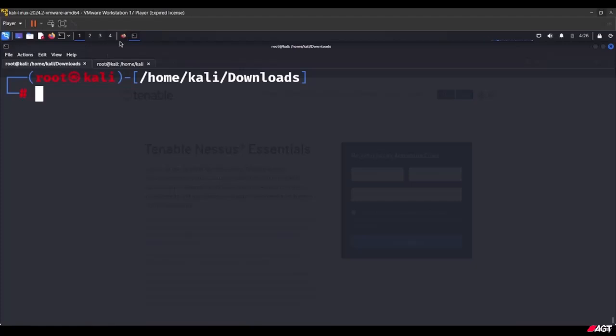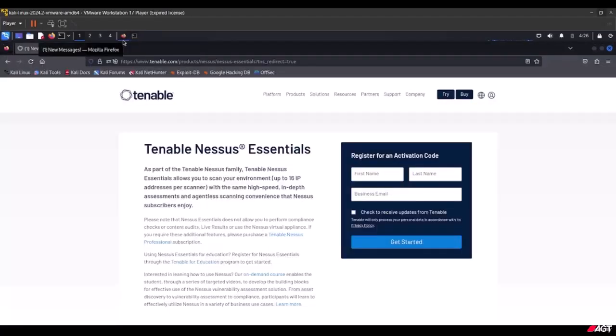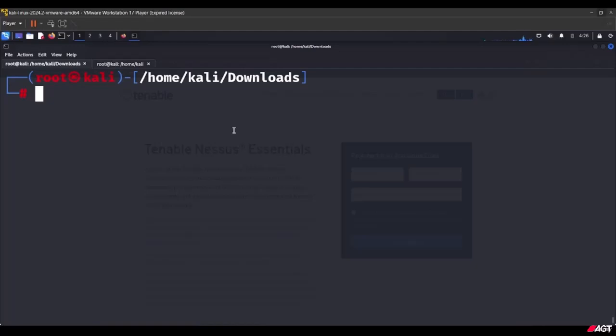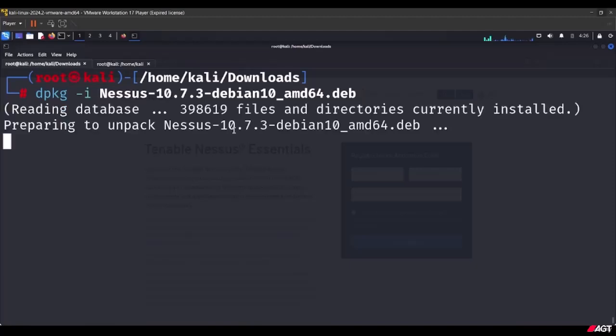First, you need to download Nessus from the official website. Okay, go to tenable.com and download Nessus from here. Once downloaded, install Nessus using the command. Just type dpkg, okay, and then -i and just give the path where you have downloaded it, and then just hit enter. This is going to install Nessus.